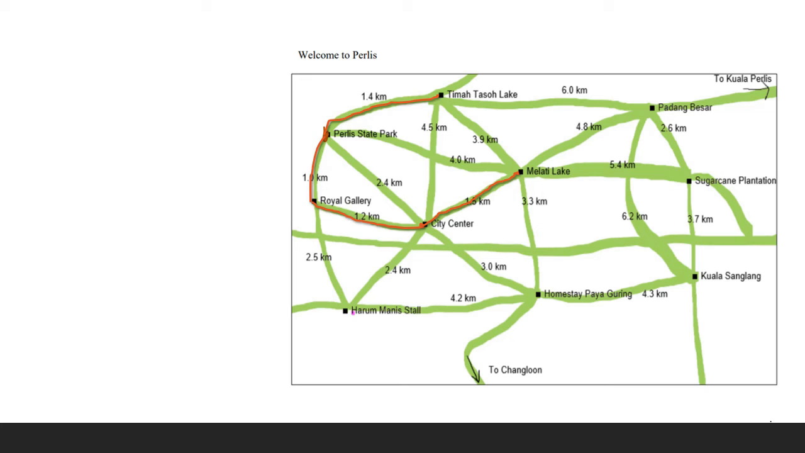So let's find the shortest one, shall we? 2.5 is the shortest among those I've seen, and yes, right here. So let's see. Yes, this is the next edge to connect Harumani Stall. And next we're going to find another edge with a small weight, the smallest among the others. So as you can see here, 2.4, yes, it is the smallest, but it will form a loop. Let's find the next one, shall we?